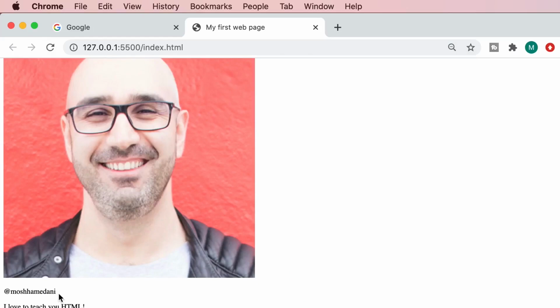Obviously, this doesn't look like a tweet because we haven't applied CSS yet. As I told you before, we use HTML to define the structure or the building blocks of our web pages. In the next lesson, I'm going to show you how to apply CSS so our page looks kind of like a real tweet.